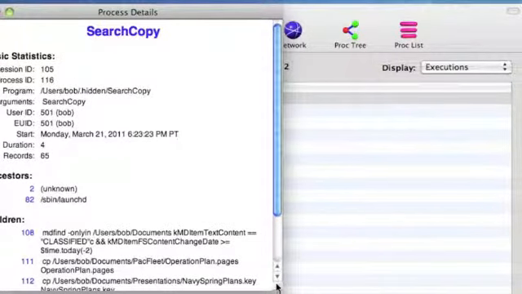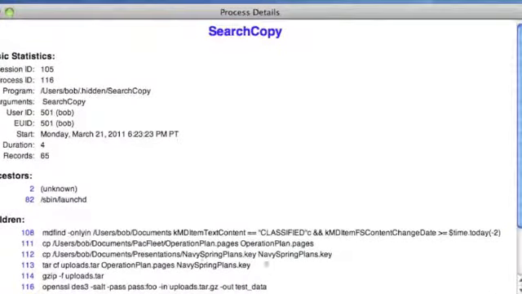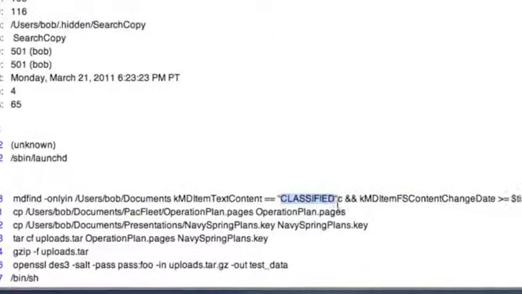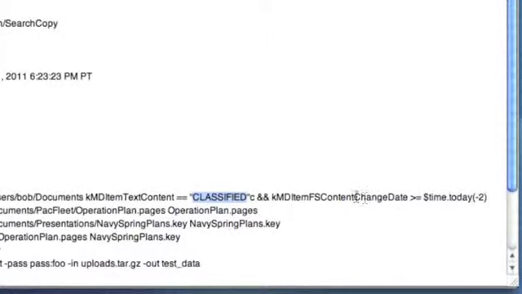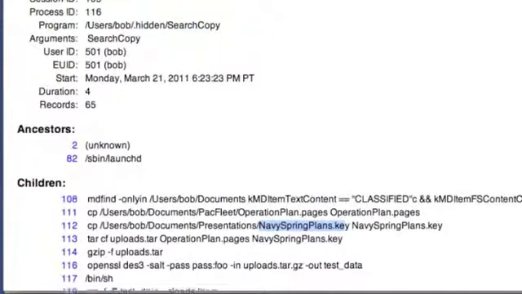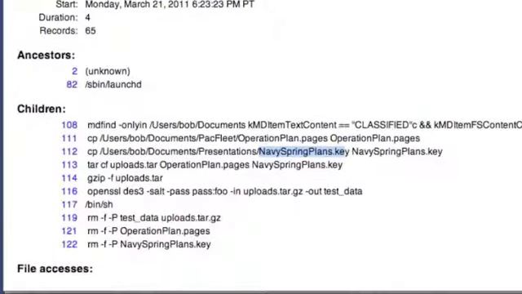The first command is mdfind. This is the command line program for the Spotlight utility. From these options, we see that the software is searching in Bob's Documents directory for any files containing the word classified and that were created or updated in the last 2 days. Next, we see the software making local copies of the text document Operations Plan and the presentation Navy Spring Plans. We would need to verify this, but we can guess that these were recently created or updated documents with the word classified in them.